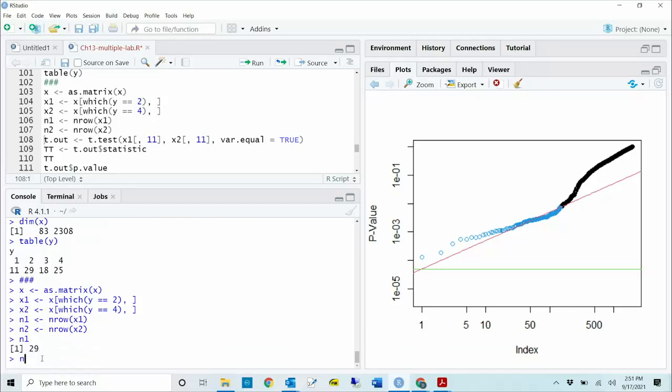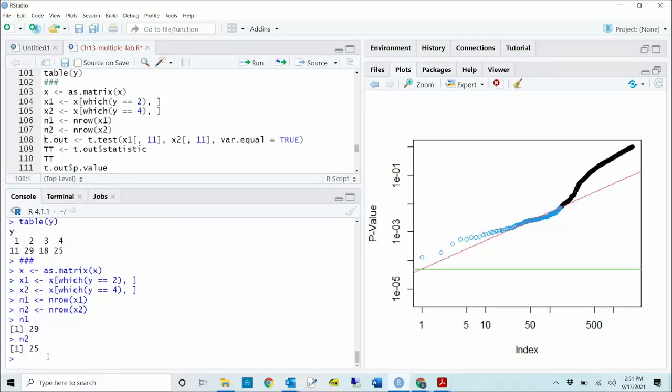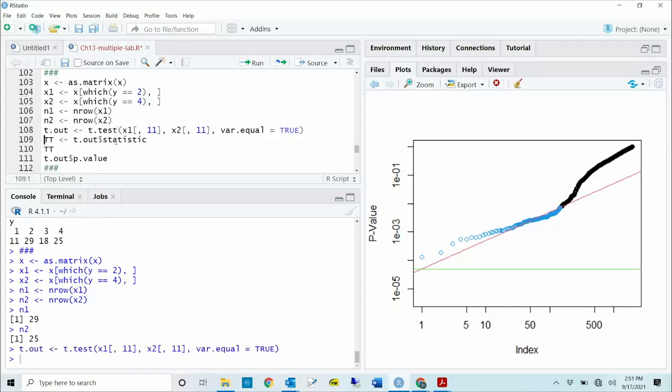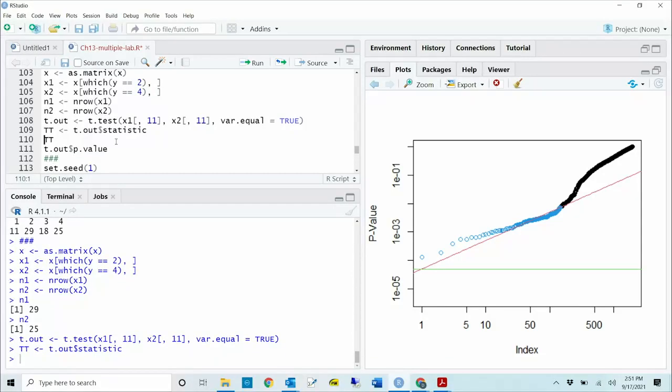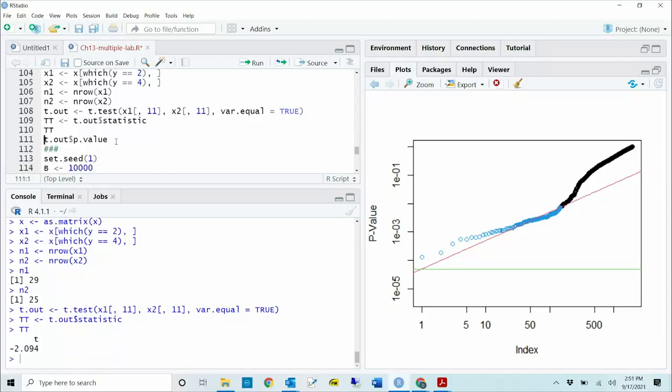N1 here and N2. Okay, so 29 observations in X1 and 25 observations in X2. All right, and now we can conduct a t-test on, let's say, the 11th gene. This is a 2-sample t-test. You can notice this argument that says var.equal equals true.